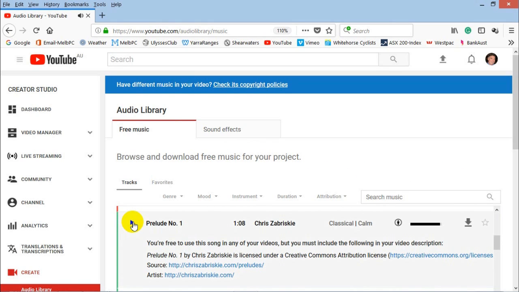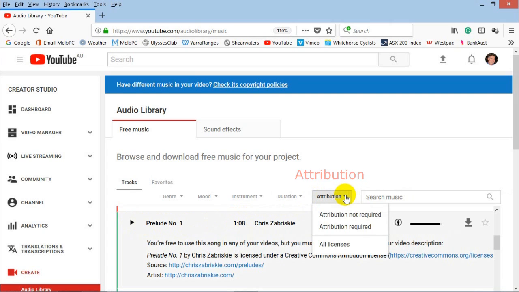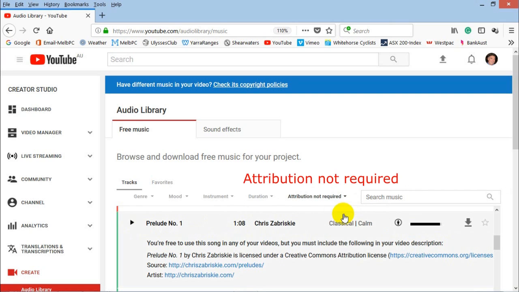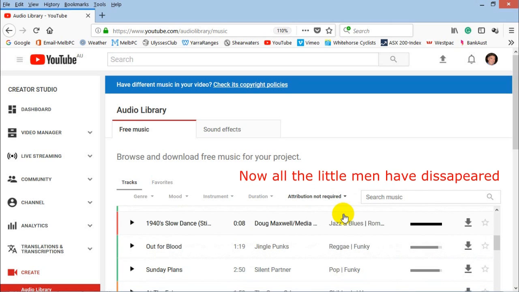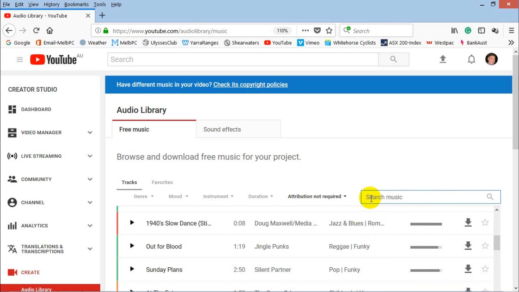you'll notice it's nice music, but we have to have an attribution to the author. So what we'll do, we'll click up here, Attribution, and we'll select Attribution Not Required. So this will get rid of all those little men and all the songs that need attribution.